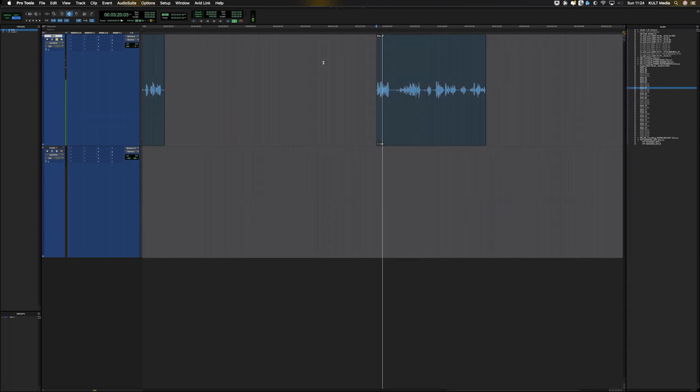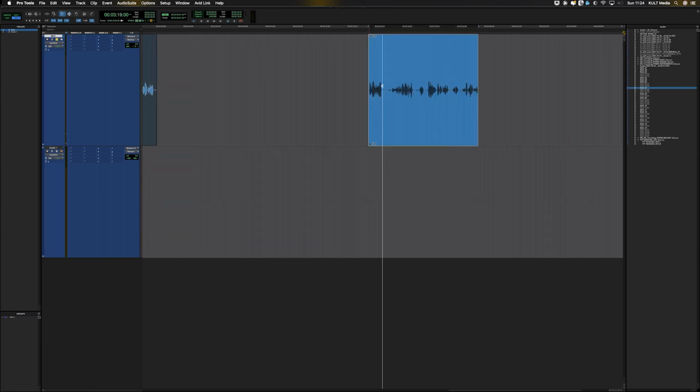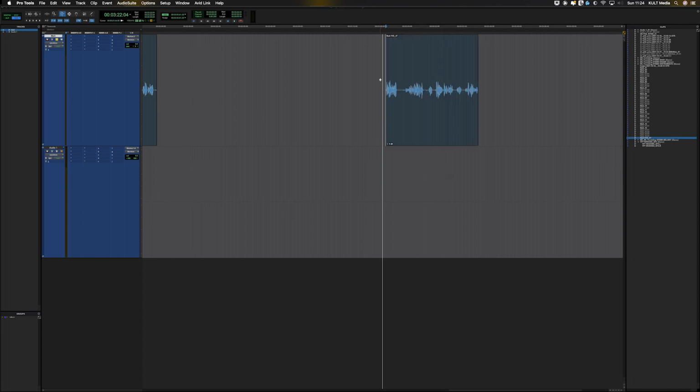And then we can make that quicker. I'm in quick punch again. We can hear that the TCE tool was a little bit better than the Time Shift tool.